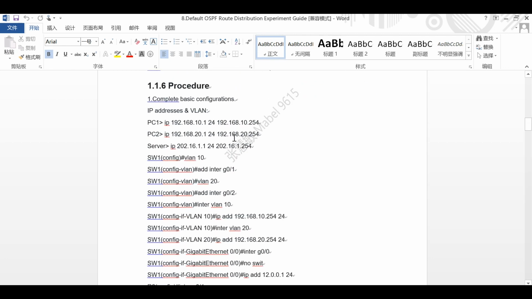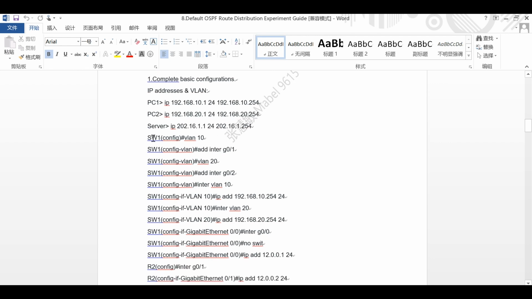Okay, now we will go to see the procedure. So first we have to complete the basic configuration. Here are PC1, PC2 and the server. For these 3 PCs we have to configure the IP address, the net mask and the gateway information. After this we will create the VLAN information and add the interface to the VLAN. After this, we will configure the SVI interface for the IP address.